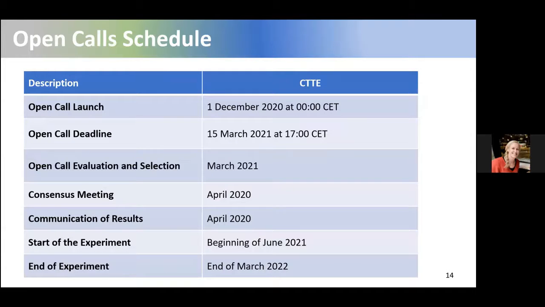This is the open call schedule. So it launched on the 1st of December. The open call deadline will be the 15th of March at 5 p.m. The evaluation and selection will occur in March, the consensus meeting in April, and we'll communicate the results in April as well, with the start of the experiment beginning of June and will end 9 months later at the end of March 2022.